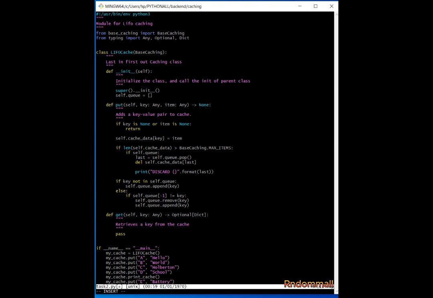Okay, let's go to the get method. So we are just going to return self dot catch data dot get key. Again, the .get method is going to return none if the key is none or the key is non-existent. So let's save it and run.